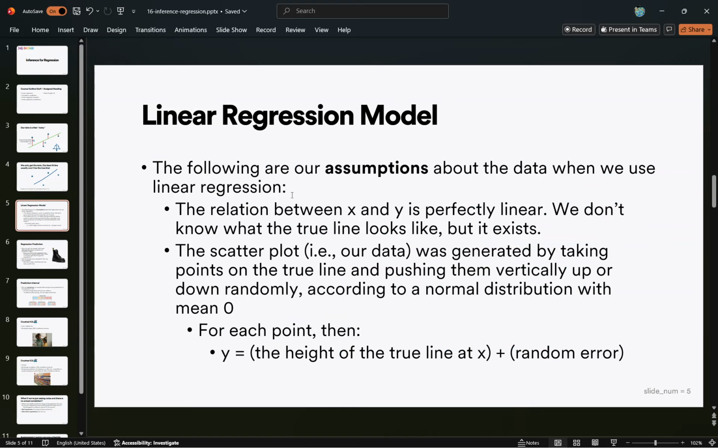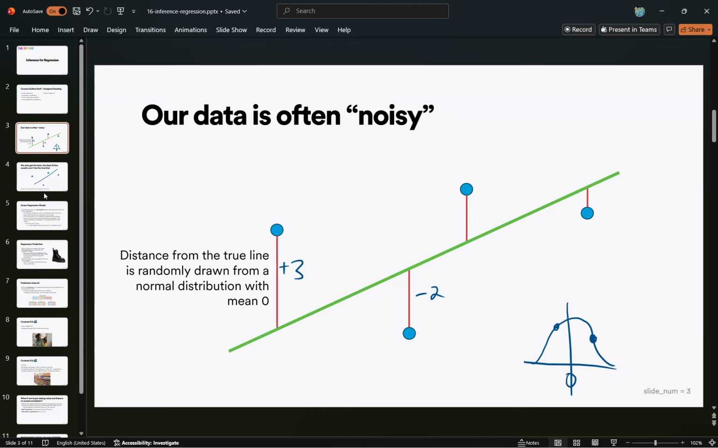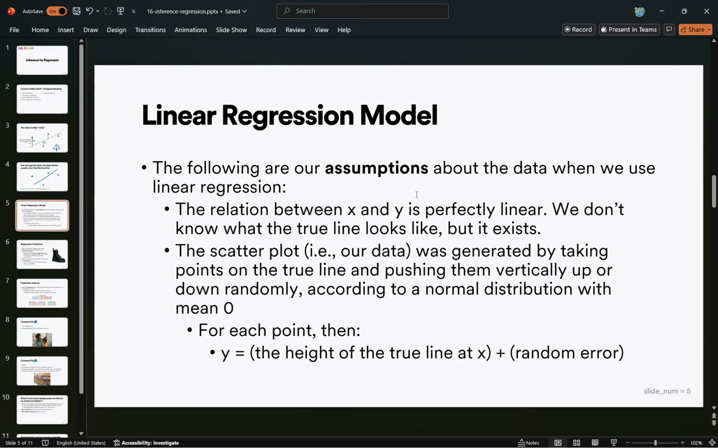We're assuming, and this is why we want to use linear regression, that the relation between the x's and the y's is perfectly linear. It really is a straight line. And I'll go to an example in just a second before I nail this home. The relation really is a straight line.